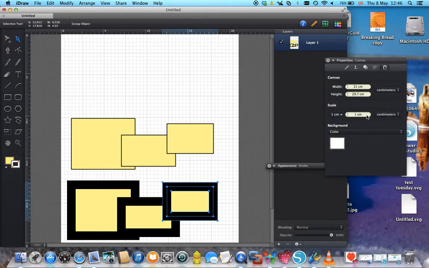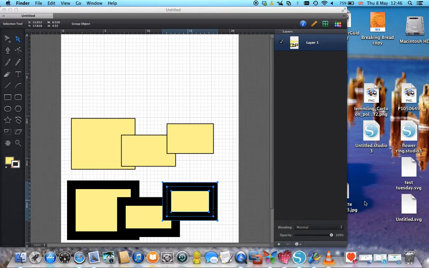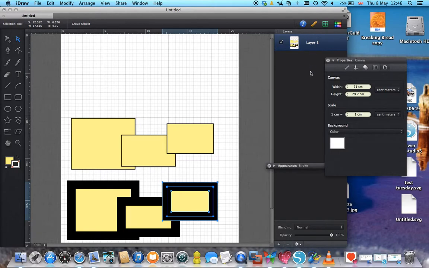Now, if I was going to be drawing, I don't know, outside plans or maybe house plans, then I might want to alter that to 1 centimetre, meaning a metre, or even 10 metres. And again, you can alter your background colour by clicking on this, and then colour sliders will come up. You can choose whatever colour you like. So that, whoops, clicked on it, made it go away.